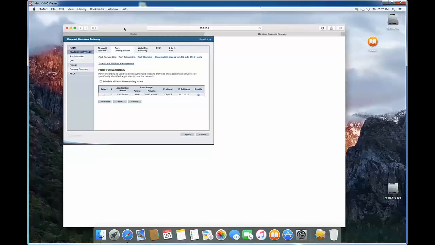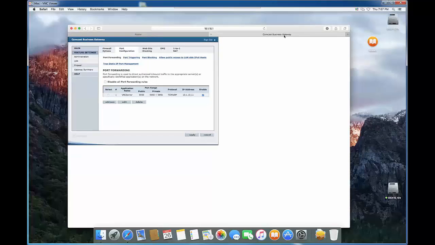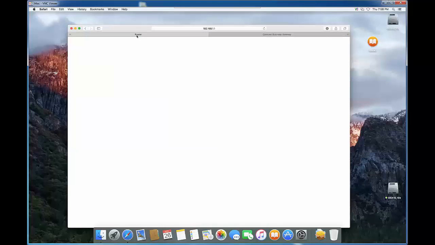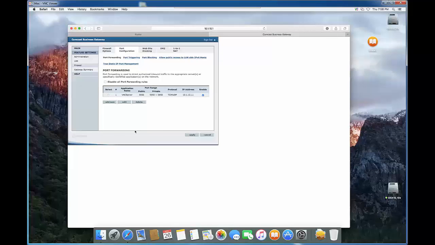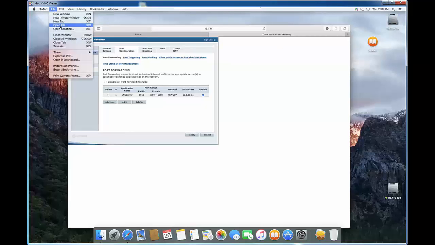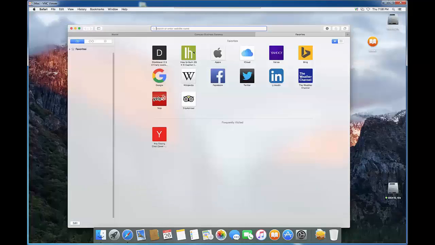So now, let's see here. Let's look at the gateway. Hold on a second. Let's take a look on the Linksys router side. Again, remember the external IP address of the internal router is 10.1.10.1. That's what we're setting up here. So this is the second firewall on the gateway side that we try to open.